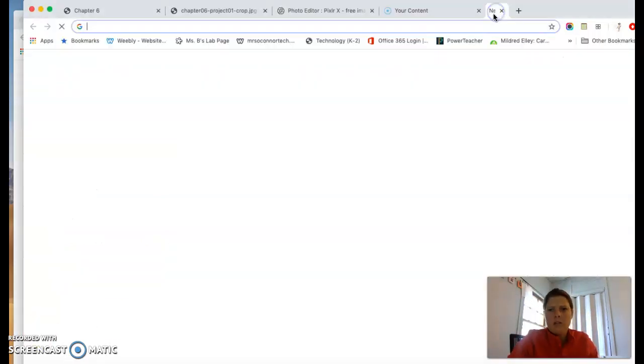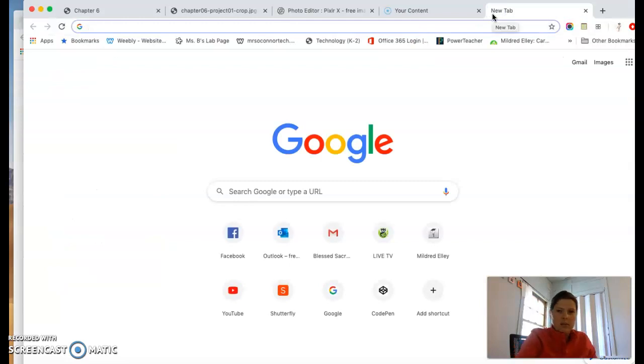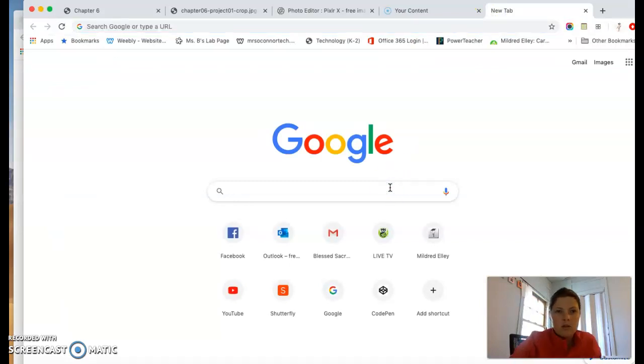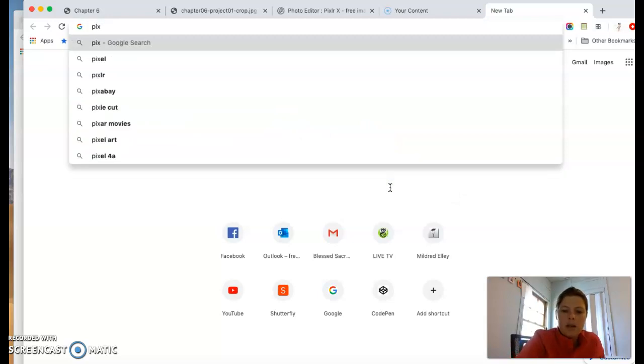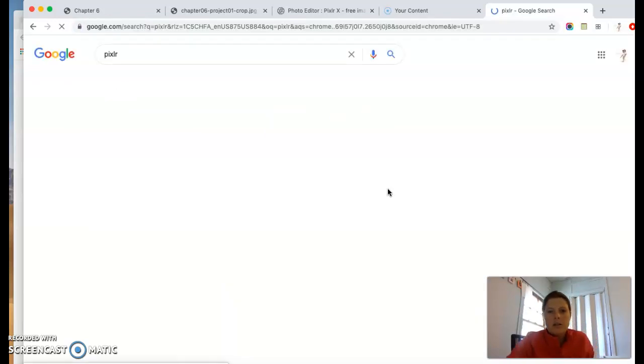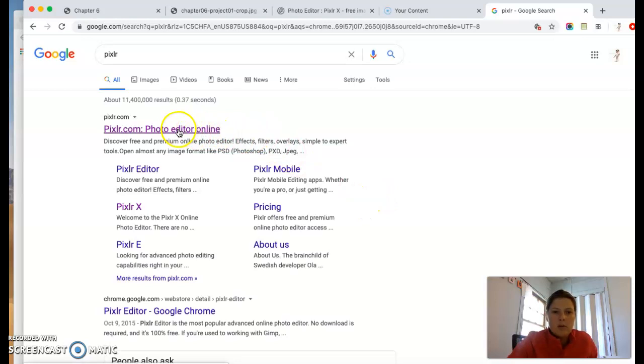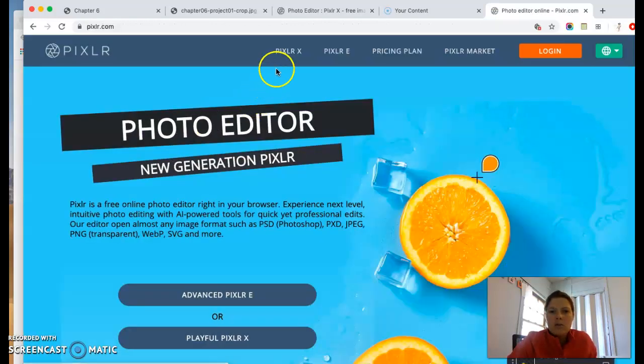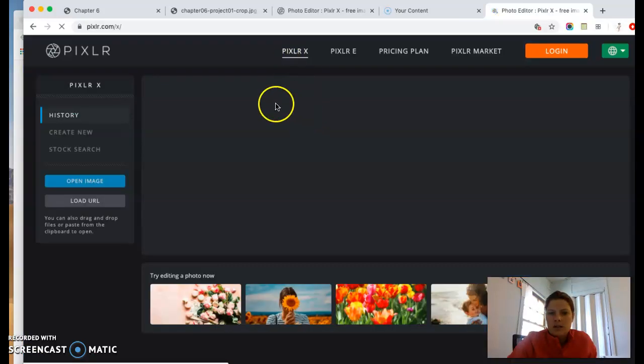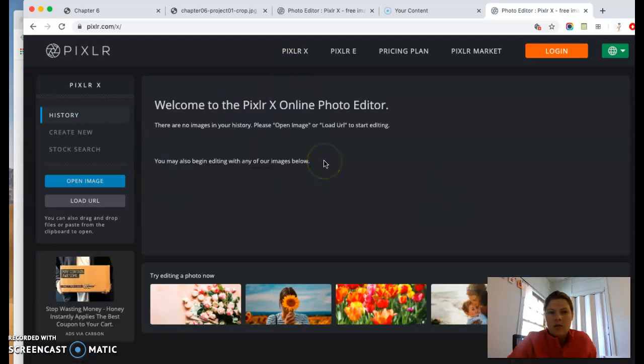So the first thing you need to do is get to Pixlr. Super easy, go to google.com, Pixlr, P-I-X-L-R. There are various different versions of Pixlr, the photo editor online. We're going to use the Pixlr X. Like I said, it's the easy, slimmed down version of Photoshop, if any of you have ever used Photoshop before.